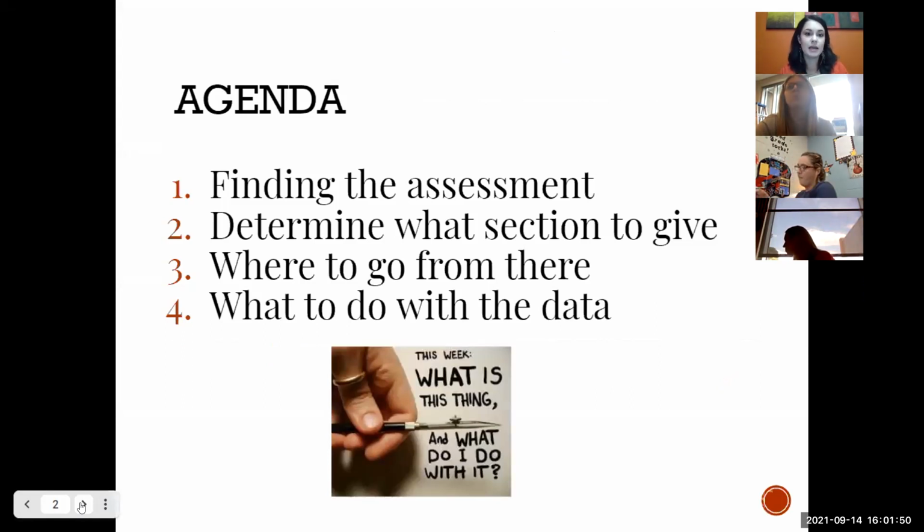So on our agenda today, number one, I'm going to be showing you how to find the assessment if in fact you don't have it. Number two, I'm going to show you what section you need to give based on your grade level. Number three, where to go from there once you have your results and what to do with the data.